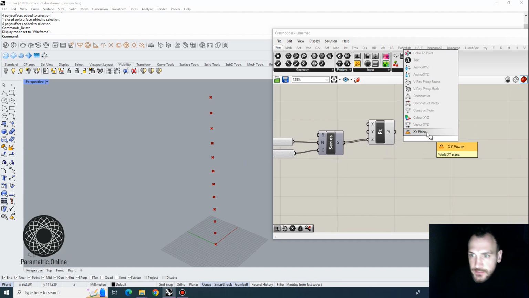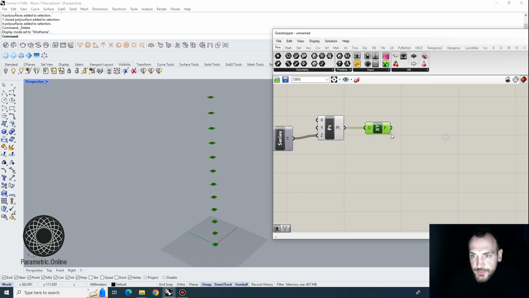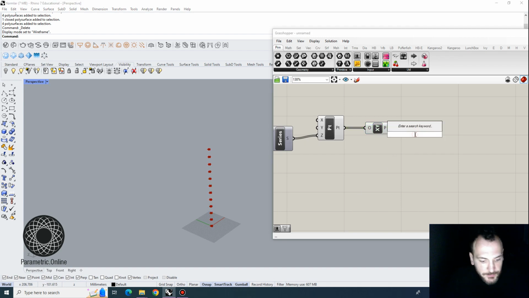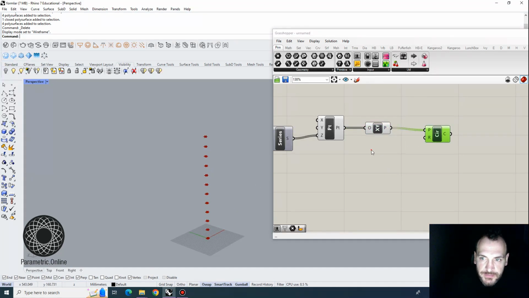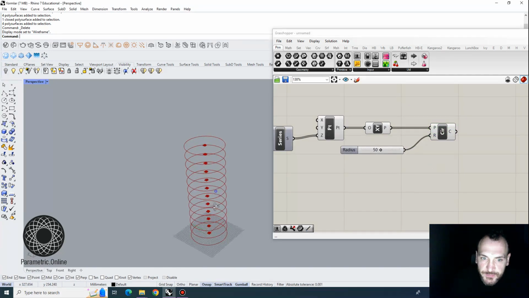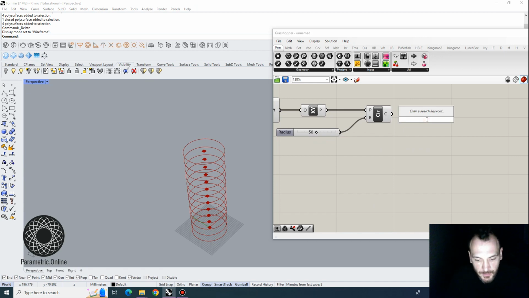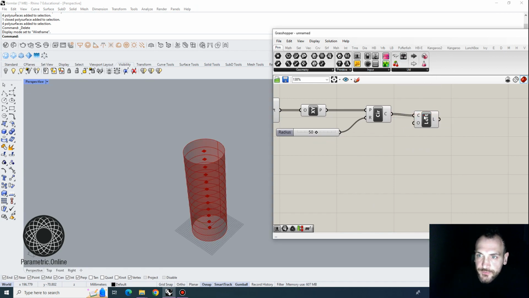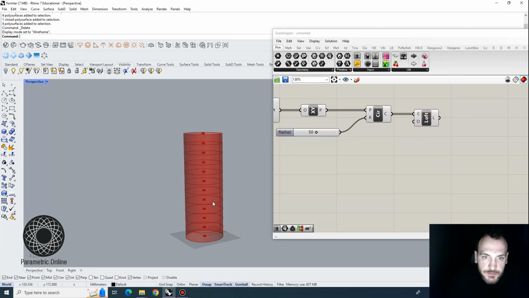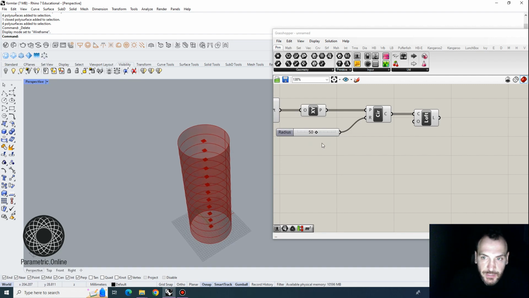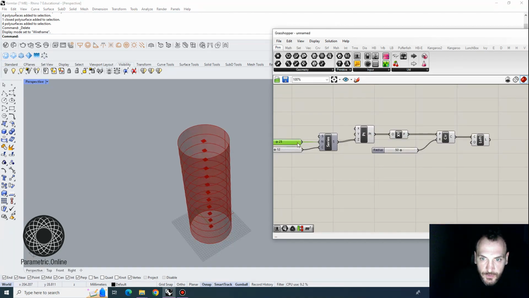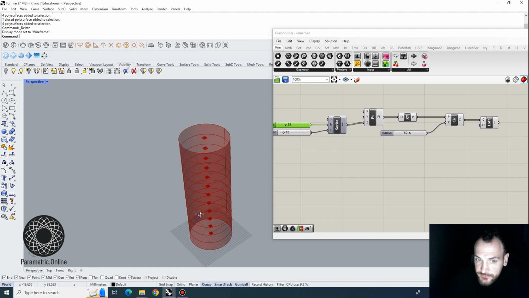And I want to place a plane in each of these points, an XY plane, and a circle to begin with. So this is our basic construction. And let's say our radius value for these shapes is 50. And we're going to just loft them. So this is the basic cylindrical construction that we can get using only single parameter values.